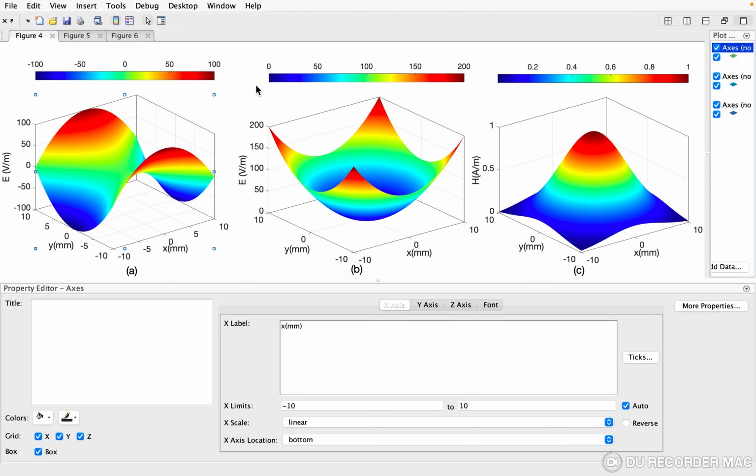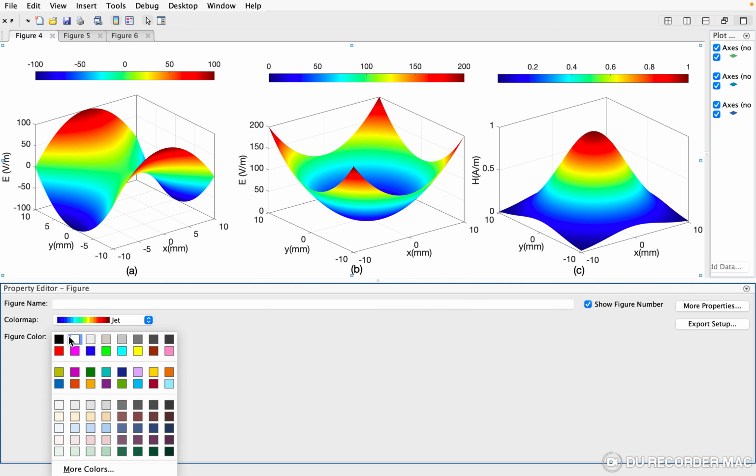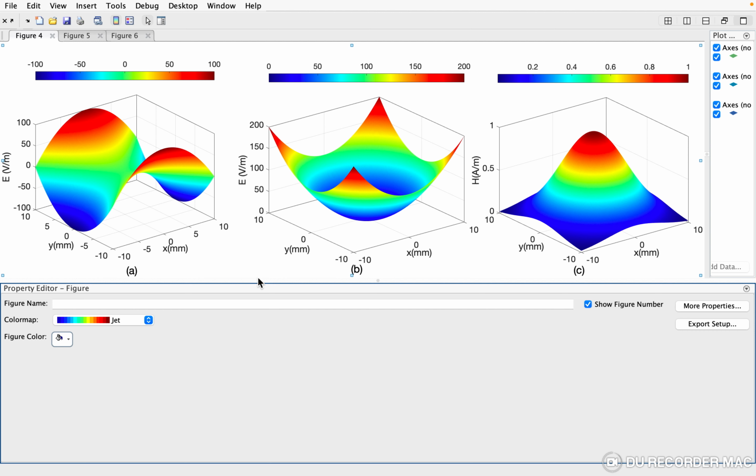Now this you can share, you can save it as an EPS file if you are using a LaTeX file. You can also save it as a PDF file if you are using a Word file.